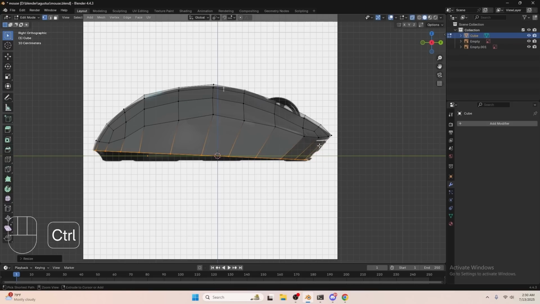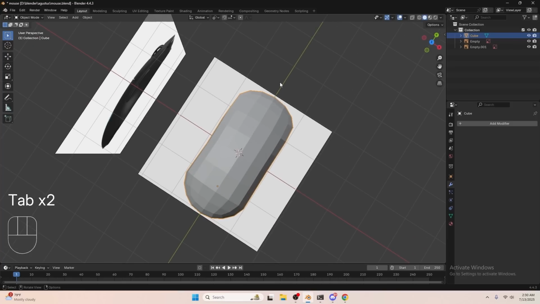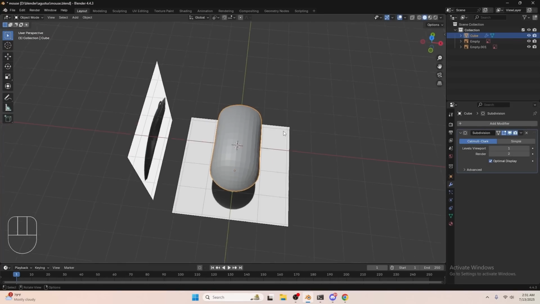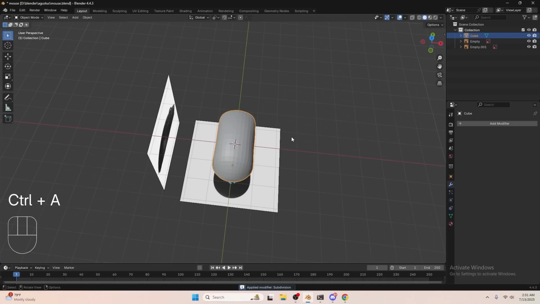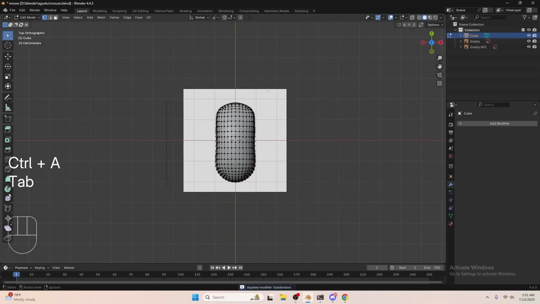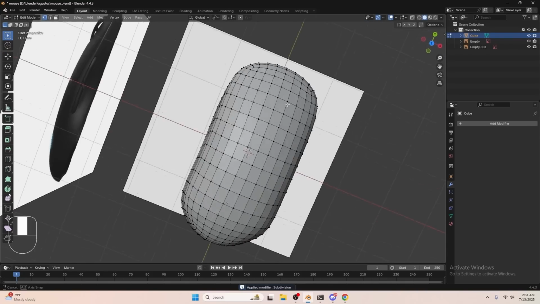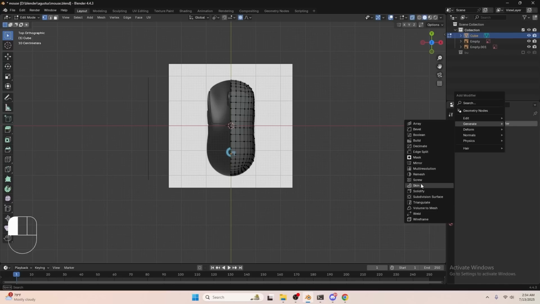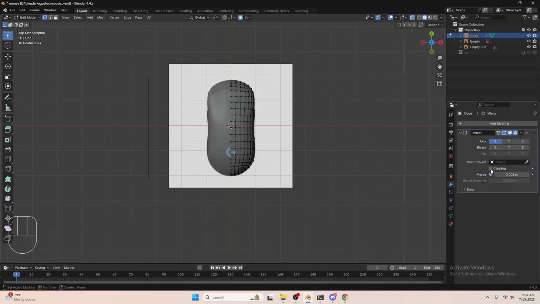Okay, we can put another loop cut. Go to object mode, press Ctrl 2, add a subdivision modifier. Just make it level 1. Then we can apply this modifier. We will have something like this. Alt Z to see the X-ray, click and drag like this. X, delete the vertices, add a Generate modifier, add a Mirror modifier and enable the clipping.